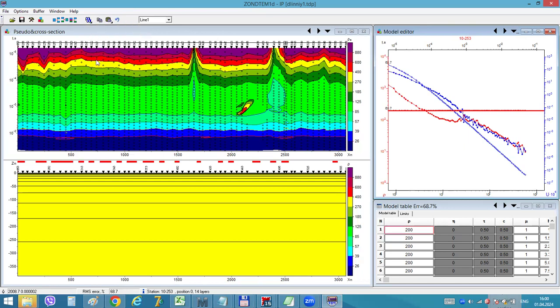Of course, it takes 16 times more time. It's longer than a separate single station inversion because all stations are involved in this inversion. So it's much more time consuming, but that's the cost. So let's wait a little till the first iteration is done.